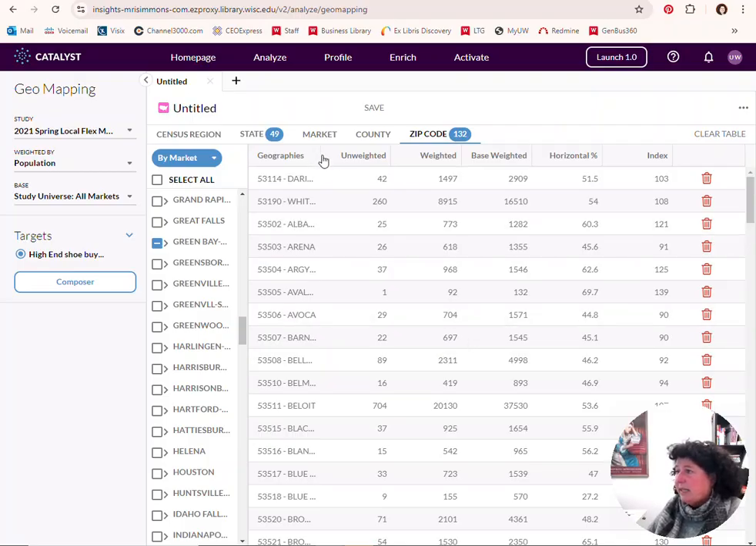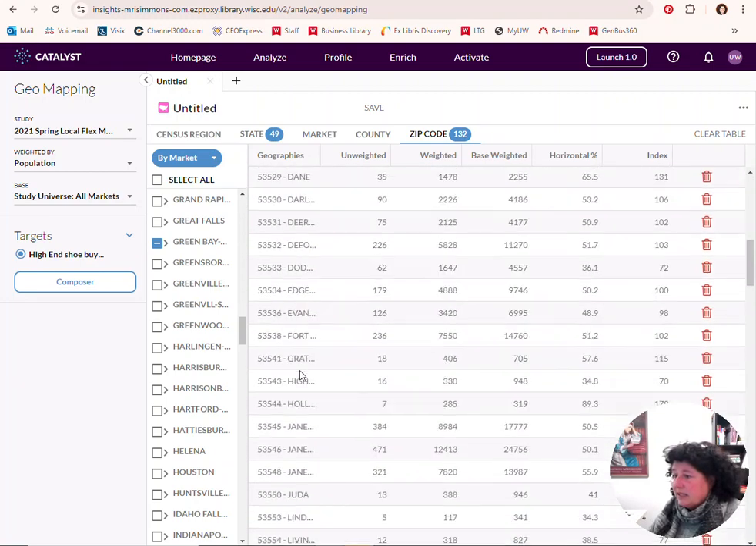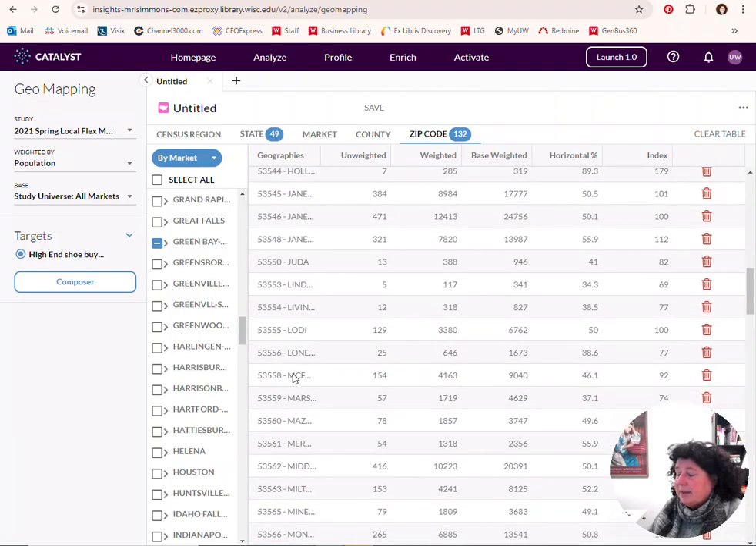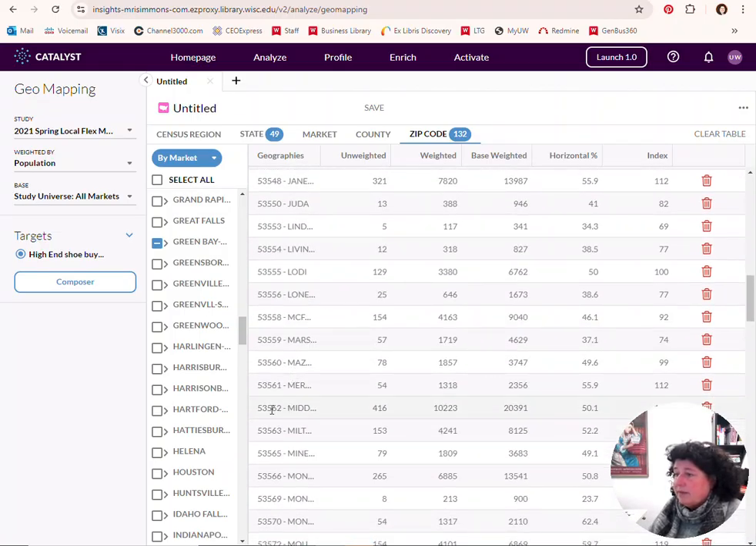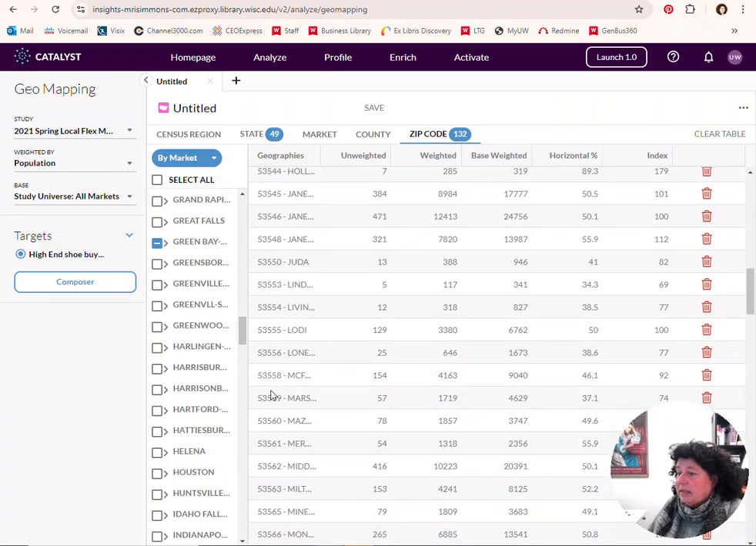So you can see it's hard to read when they're, let's scroll down. Let's find, it's by zip codes. So there will be several zip codes for Madison. It's hard to read here. I believe this is McFarland.